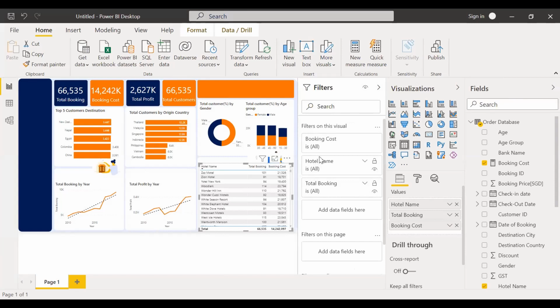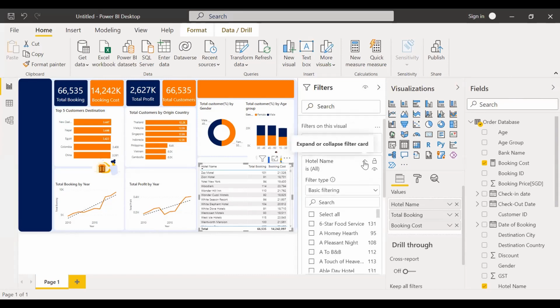So the filters, we want to apply it to the hotel name, okay? So you have to do it at the hotel name, yeah. So when you click there, then on the basic filtering, click. You see options there. So we'll pick top N.